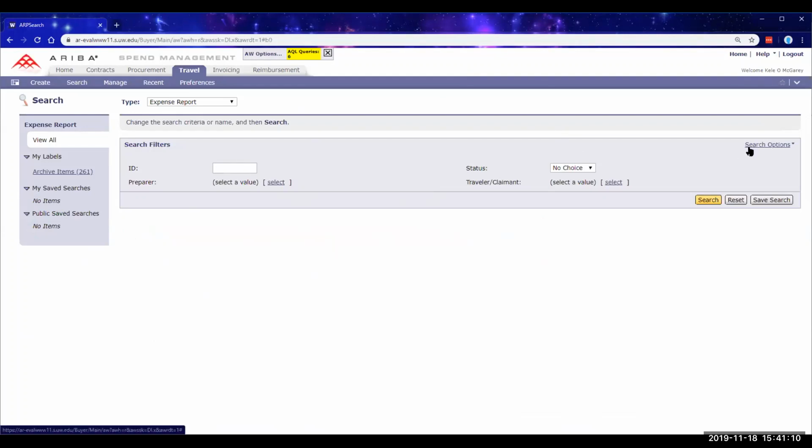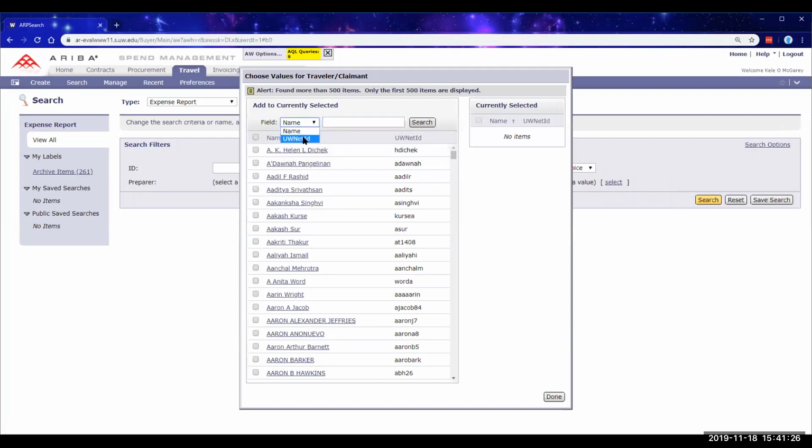And when you're doing searches in general, you can search by traveler. So a lot as a preparer, you may be asked, can you pull my expense reports, or let me know what's been processed in my name. This is where you can figure out that information. So if you click select, select from list. Same as when we were looking in the directory before.